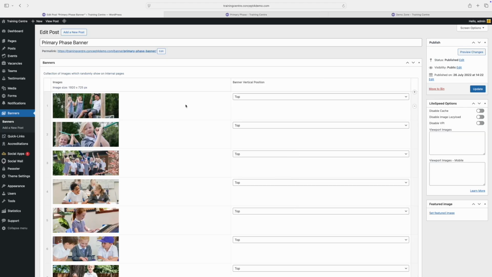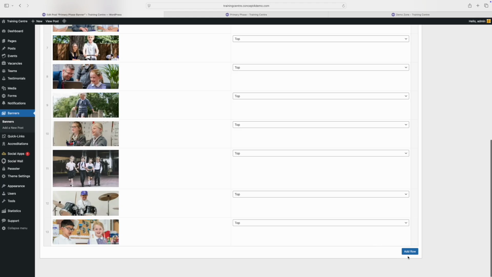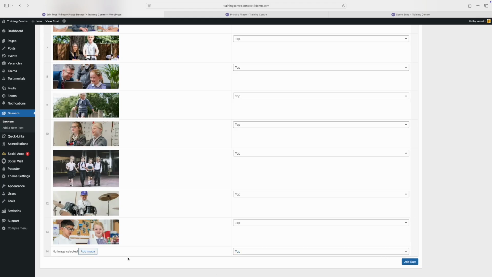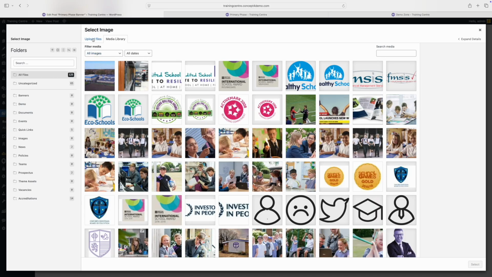To update a banner image, first select the banner group you'd like to update, then click Add Image to upload a single new banner. If you'd like to add multiple images to create a banner rotation, click Add Row. You can add as many images as you need, just keep clicking Add Row for each one. When you click Add Image, you'll be taken to the media library. If your image hasn't been uploaded yet, you can do that here.